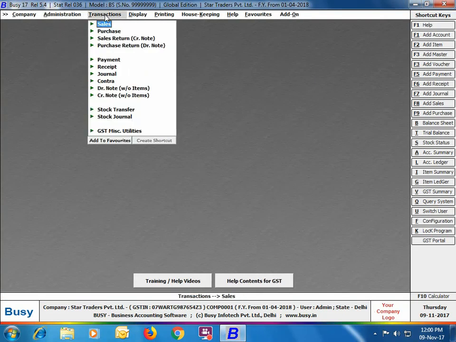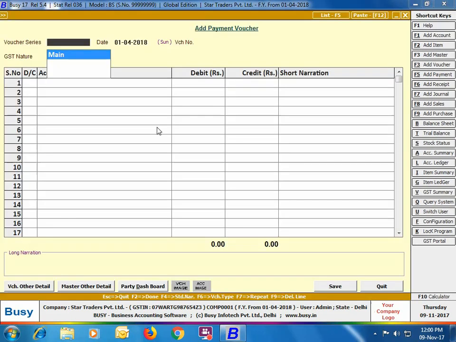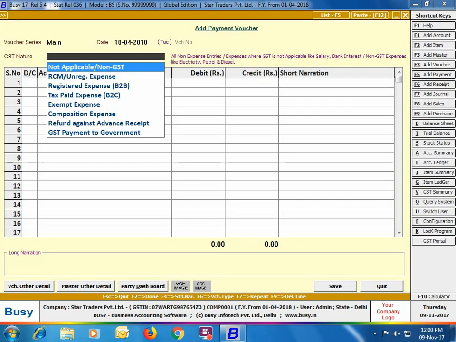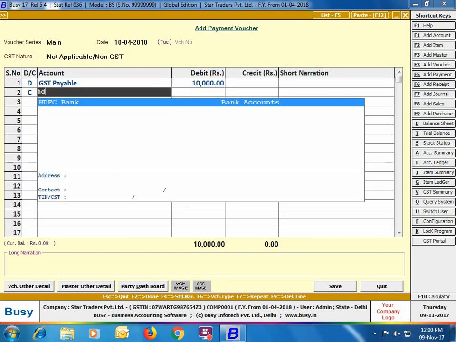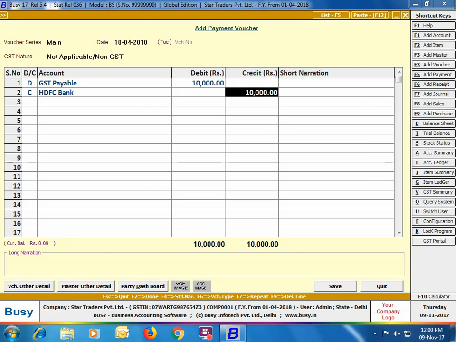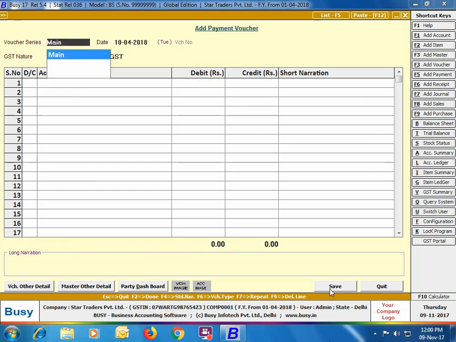Now we'll go to Transactions, Payment, Add option. We'll enter a payment voucher where we'll select the GST nature as non-GST, GST not applicable. Here we'll debit the GST payable account and credit our bank account. So we'll debit the GST payable account, and here we are crediting the HDFC bank account.